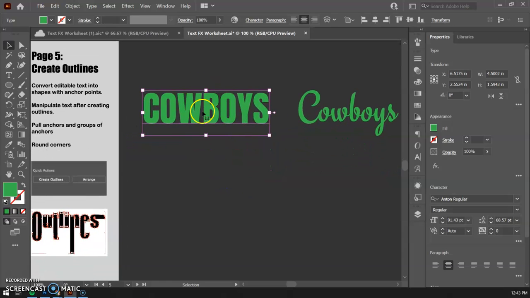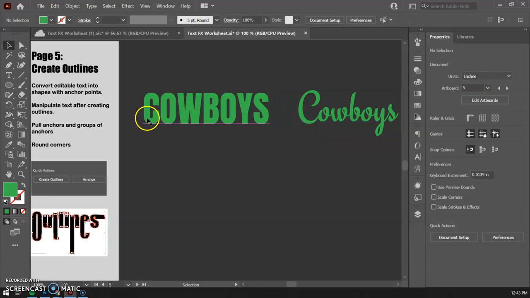This is going to be an easier process with a nice sans serif font, something that has clean, straight edges and lines to it. It's going to give us fewer anchor points. Something like this, a script font, you're going to see is going to be really challenging to work with because there are a lot of anchor points. So here's basically how it works.